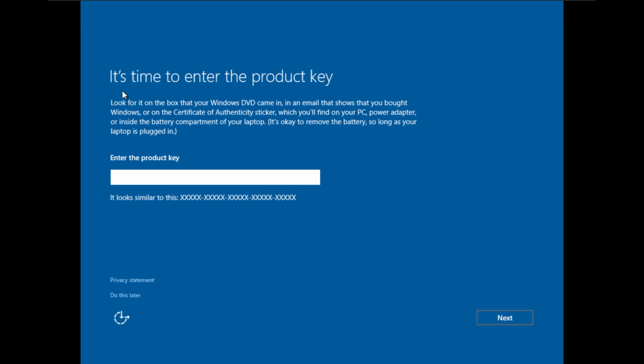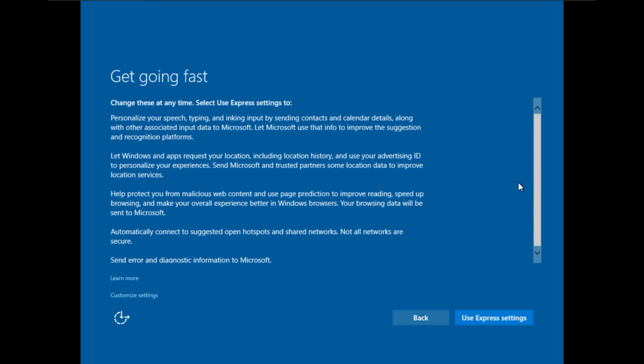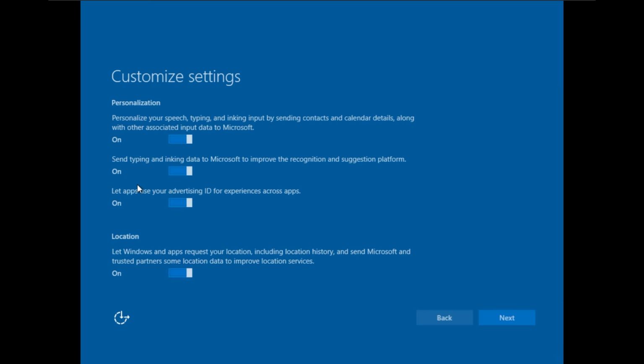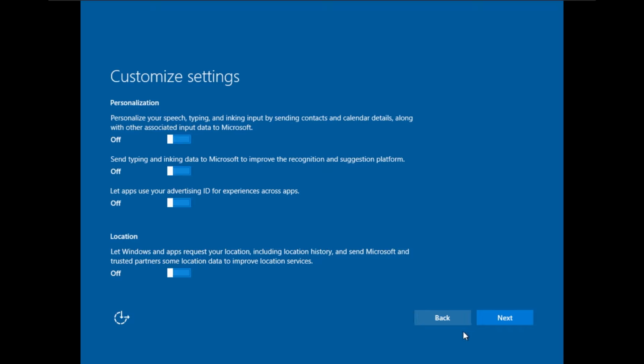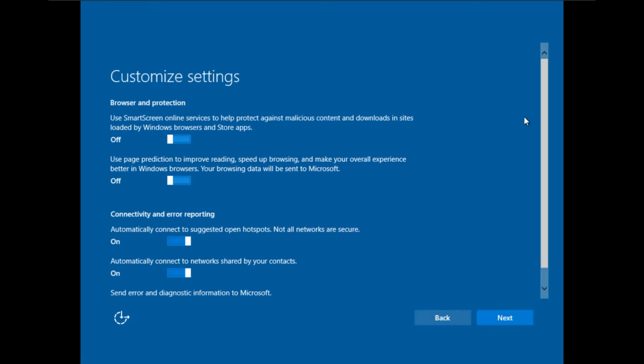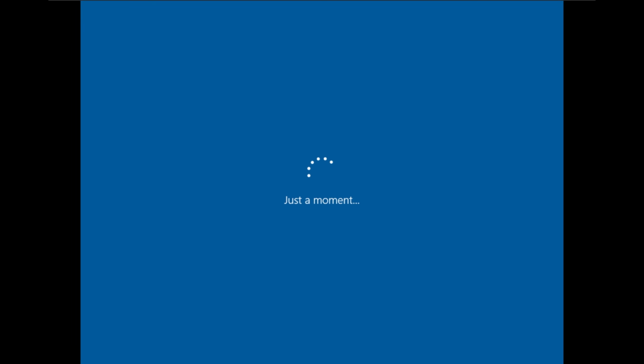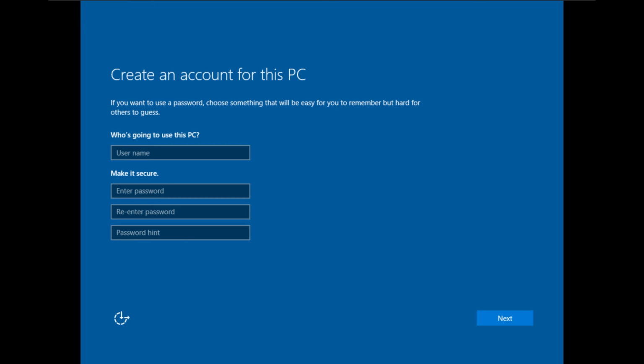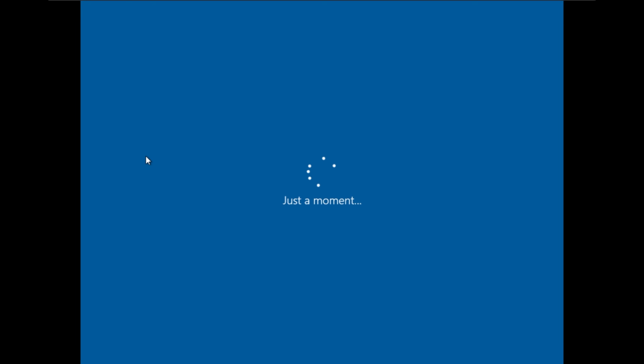Alright, so this is the official setup screen. It looks way better than in the betas and stuff. Yep, it's a lot more finalized. Even with just the moment screen, it's a lot more finalized, which is pretty cool.